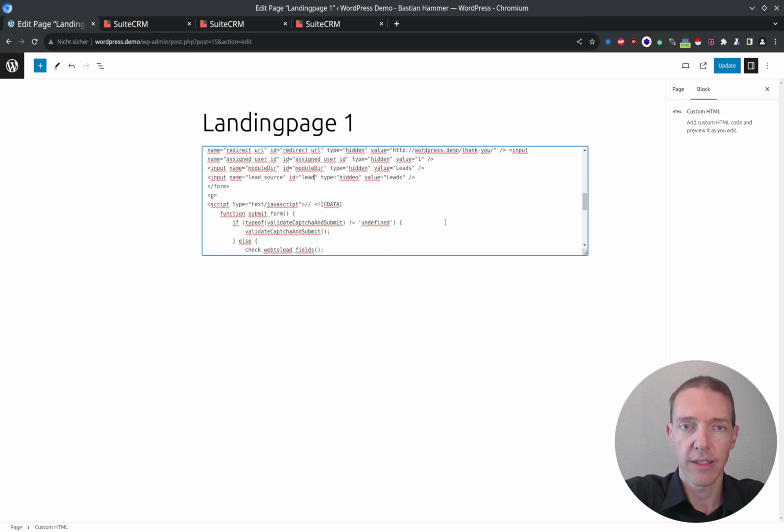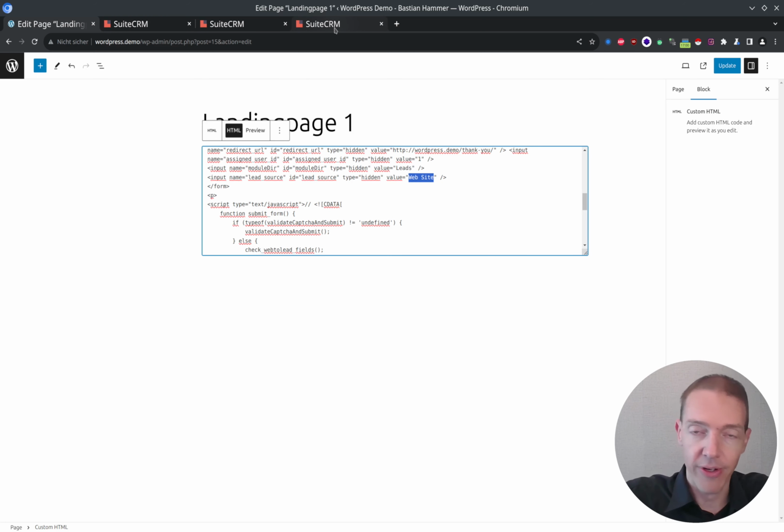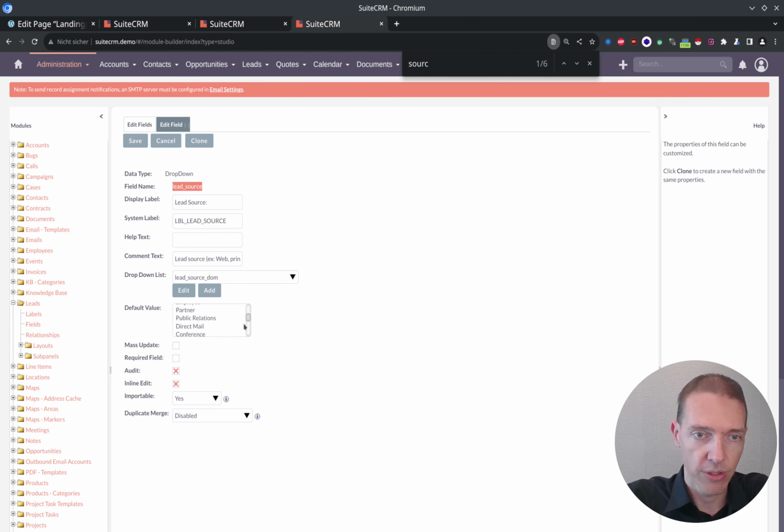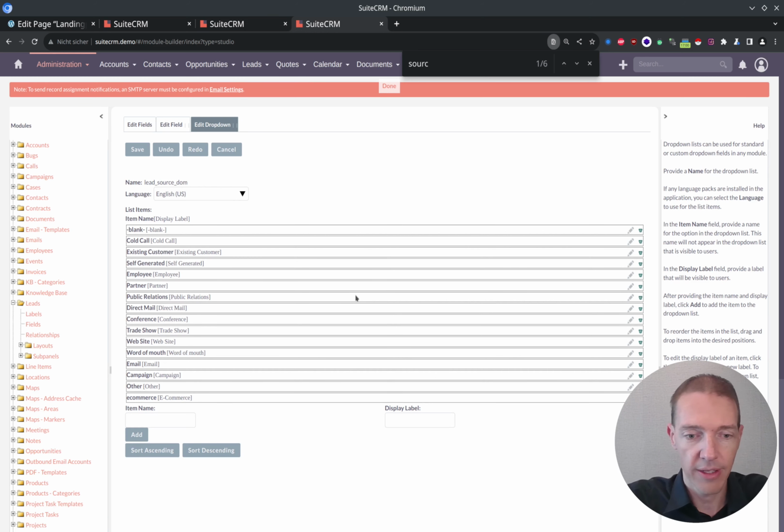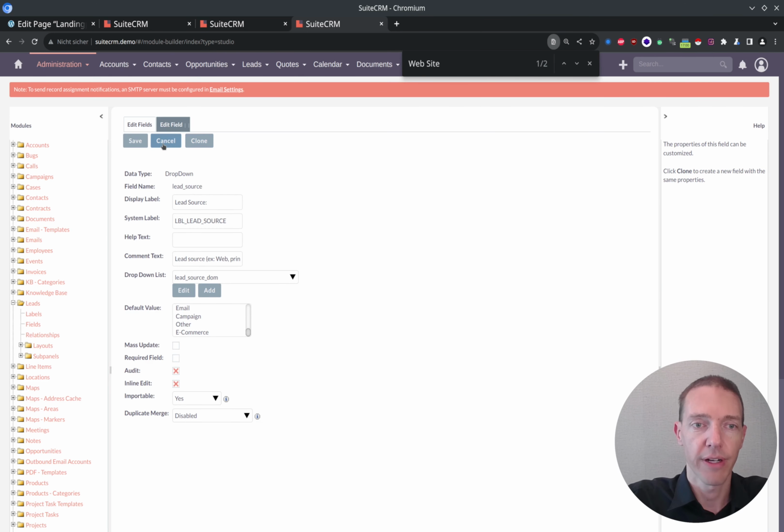and again, lead source as the ID. Type is hidden, that's correct. I don't want to show it on the form to the visitors. And the value should be website. So you can double check whether the value is correctly spelled. So just to be very, very safe, I can copy this one here, and then you would go and edit this one here and see whether it fits exactly the label. Make sure that you don't have any spaces in front or behind it, but that looks so far so good.